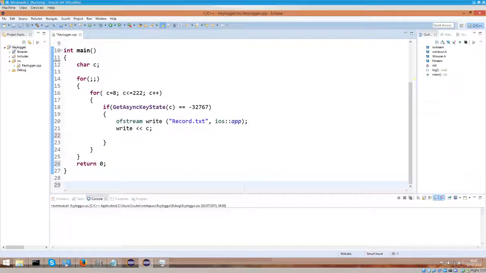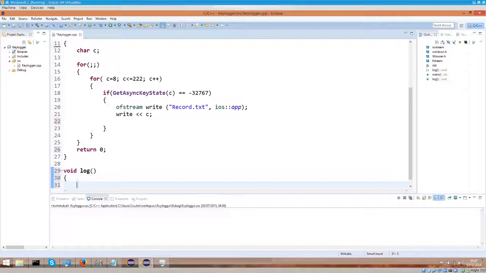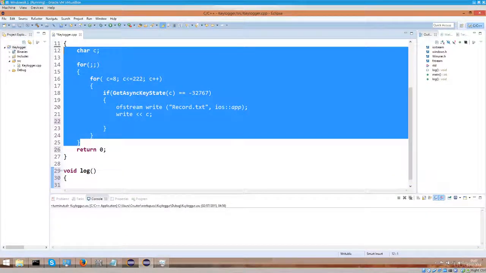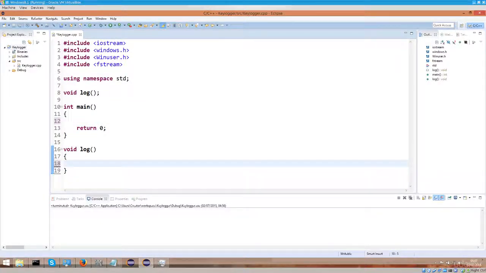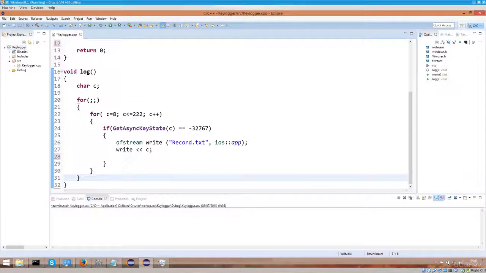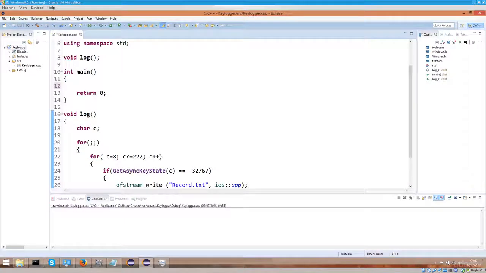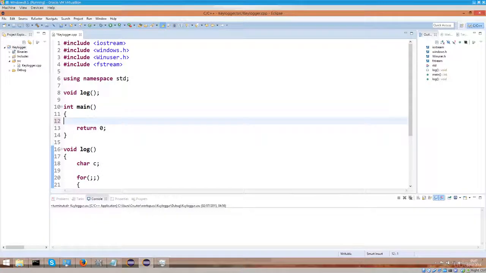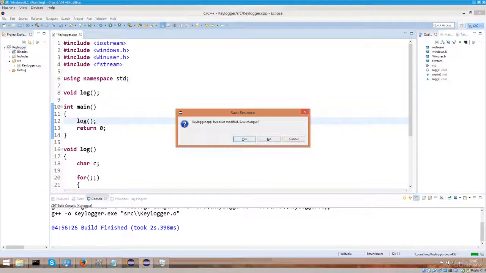I've written the prototype up there, so down here I'll write a function. I know I've copied this, but let's just cut it. That will be easier. There we go. And now all we need to do is type in log here, call the function in main, that's it. So this will work. You can test it out by typing in Control F11.